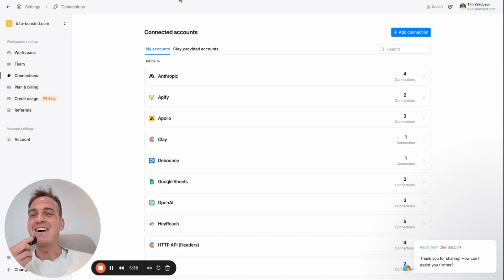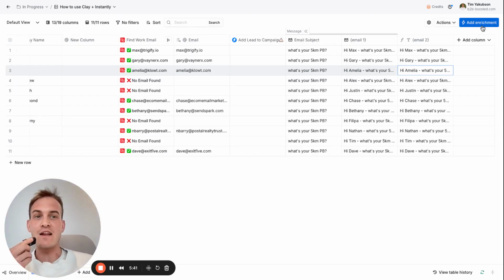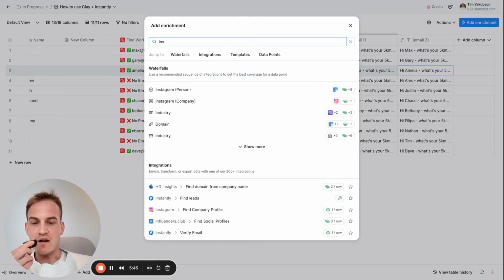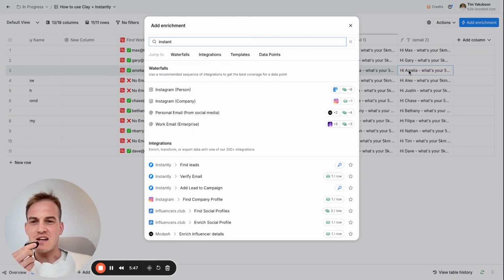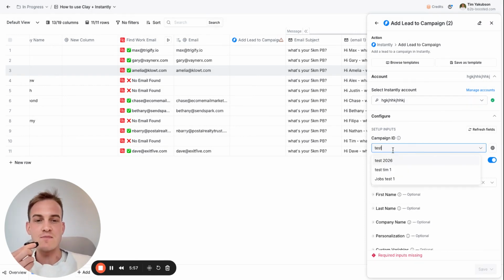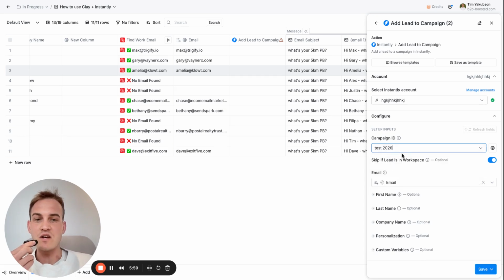But essentially, at this moment in time, all we need to do is click on Add Enrichment in the top right corner, type in Instantly, bonus points if you spell that correctly. Then you can see that the account has been connected using the API key. We then need to just type in the specific campaign. So I'm selecting test 2026.